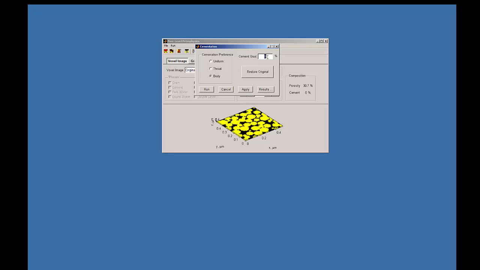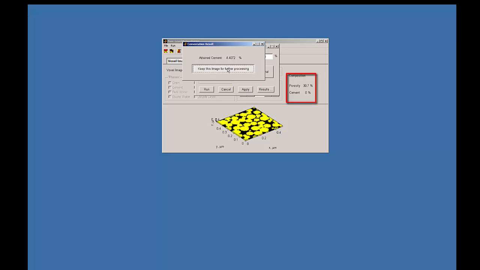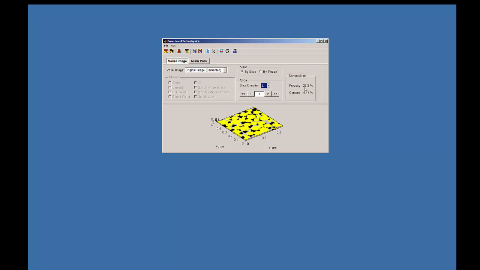The cement goal will be set at 5%. Click on Run and the cement result window will give an attainment percent. Since this is close to what I want, I will click on Keep this image for further processing. Notice that the porosity has been reduced with the addition of cement. The cement is seen within the body of the voxel image, which appears as a gray color.